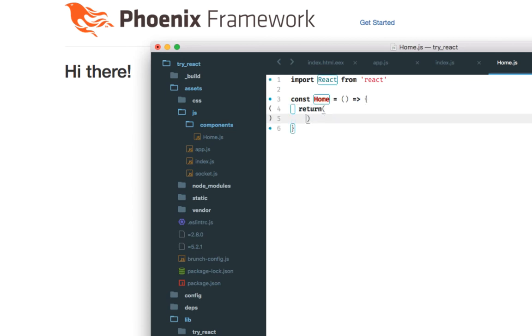return a div. We're going to return a single element. Inside this element, we'll make an h2 that says "I'm the home component."